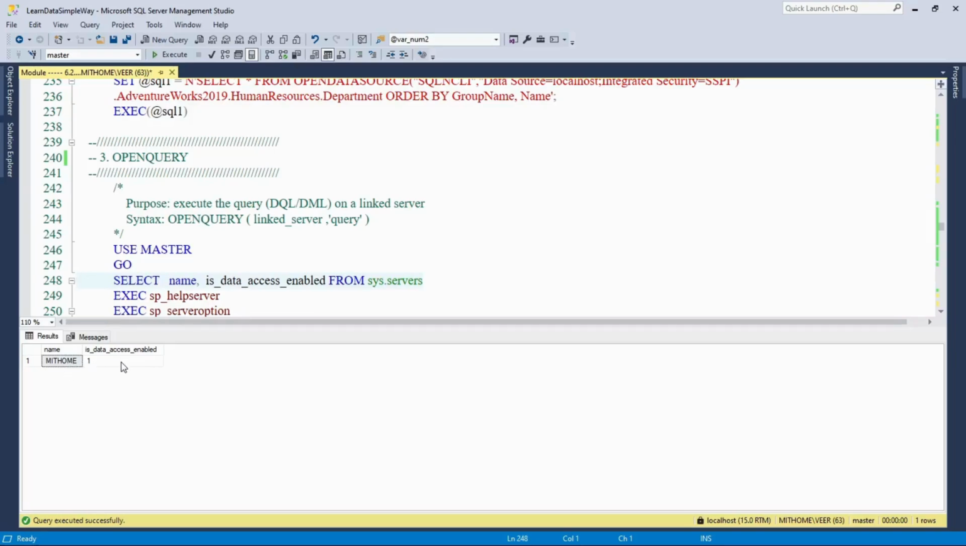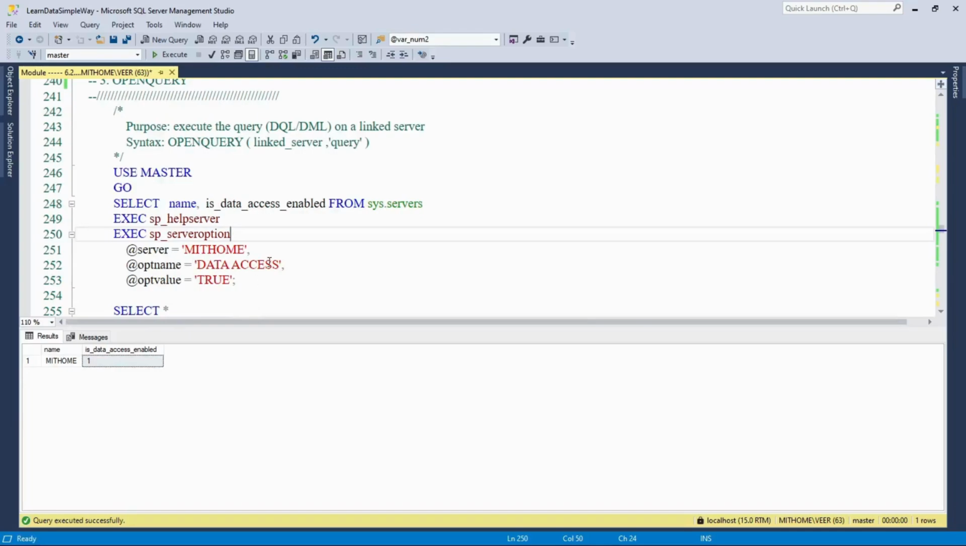And then the access is enabled already. I might have run the same query earlier, so that is the reason it is enabled, but by default, data access enabled will be 0 if it is set up for the very first time in your case. If you want to see that, you can do it this way as well, using the system stored procedure, which is sp_helpserver, which will give you detailed information like the collation, connect timeout, and all those details.